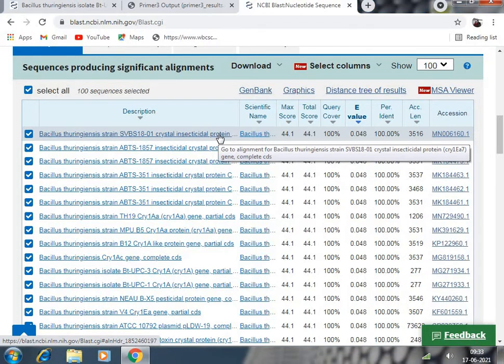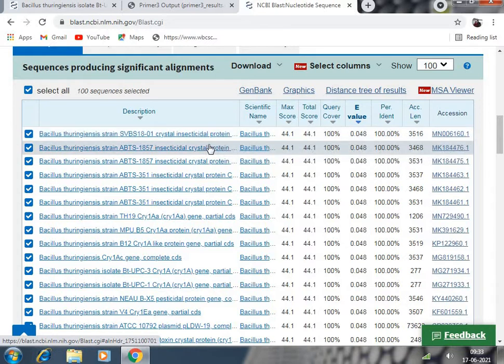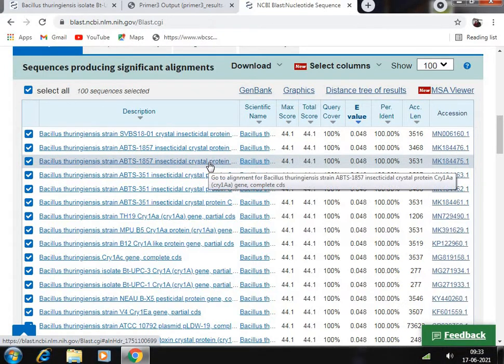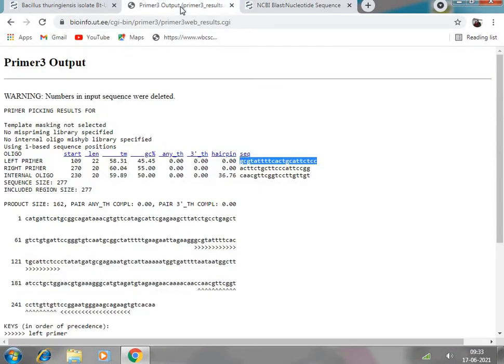So they can recognize the CRY1E. And now the second option, again it is recognizing the CRY1AB protein. Again it is recognizing the CRY1A protein. So that means this primer is much better than the primer that we were using previously. In the same way, you can go for the reverse primer.